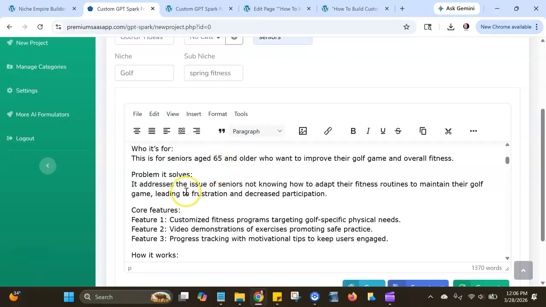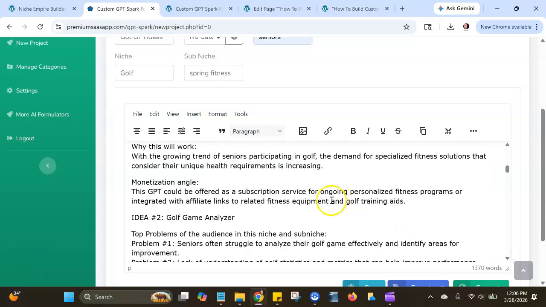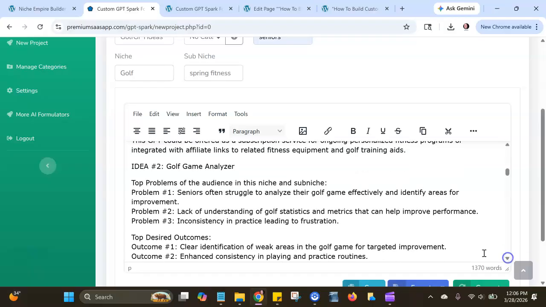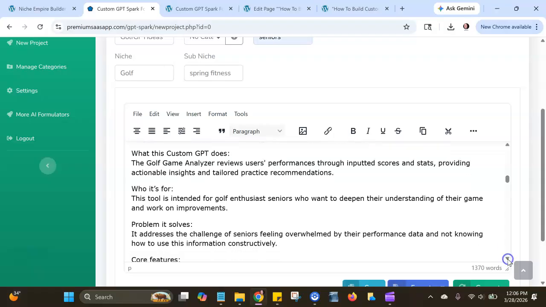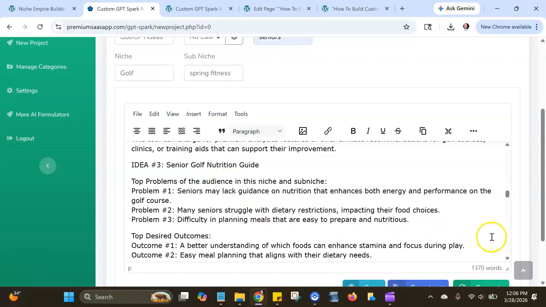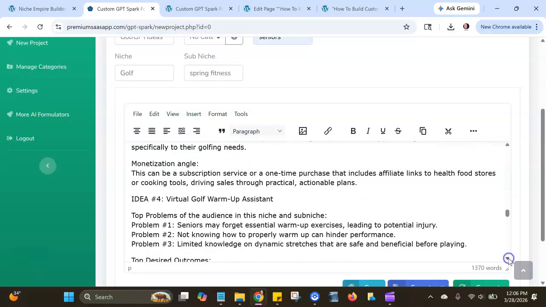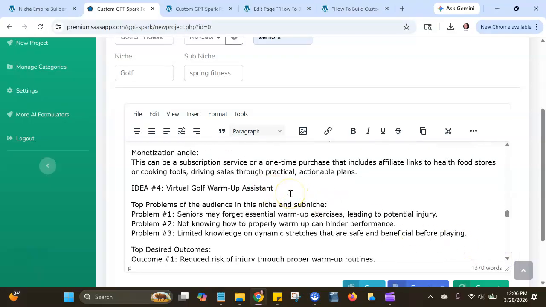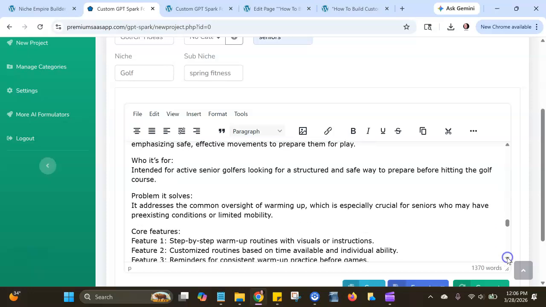For seniors age 65 and older, it tells you the features, how it works, why it will work, and even the monetization angle. And then you can get the Golf Game Analyzer, where it will basically ask you questions, you answer, and it will analyze your game. Senior Golf Nutrition Guide, I like that. So we'll keep going down, see what else we have. Another idea would be a Virtual Warm-Up Assistant. Now that would be one I would take on the course with me. I could access that on my phone and get all my proper stretches in.